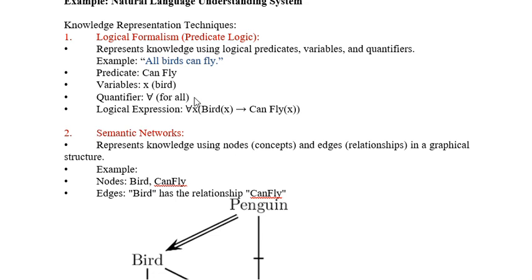So for all x, then birds. What are the birds? Birds is nothing but the variable, so we have to specify it with the x. So bird of x, yes or no? And which is mapping to the predicate. What is the predicate over here? Can fly. So can fly of x. What is happening over here? The variable is mapping to the predicate. So the birds are mapping to can fly. So this is the total logical expression.